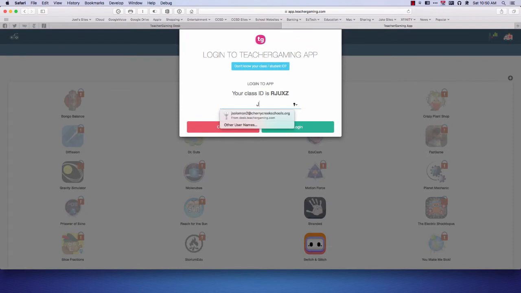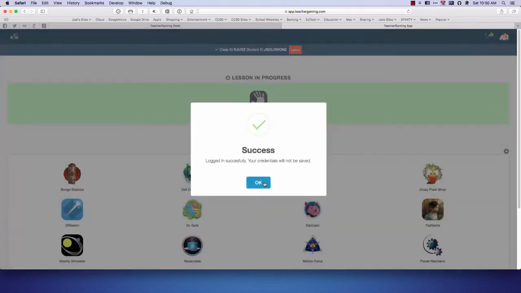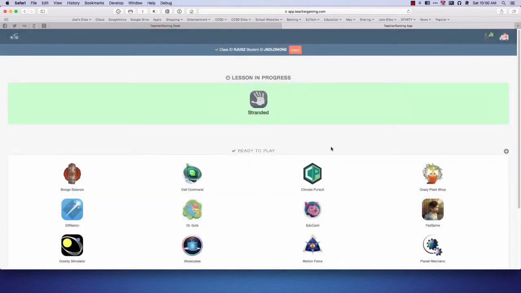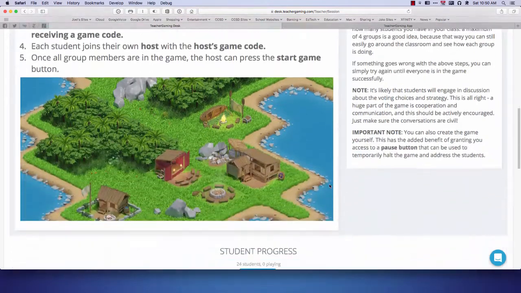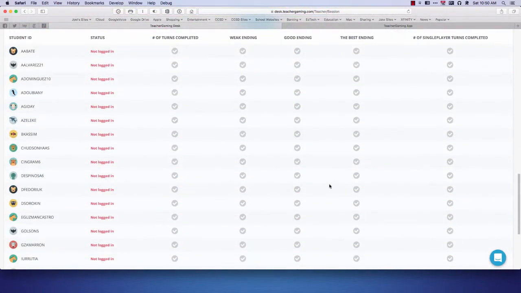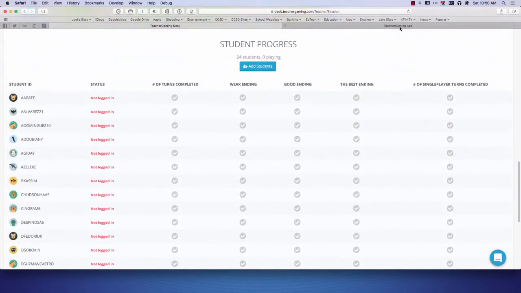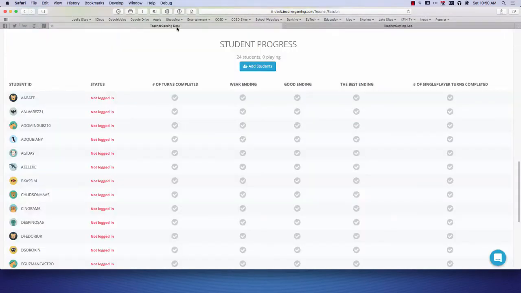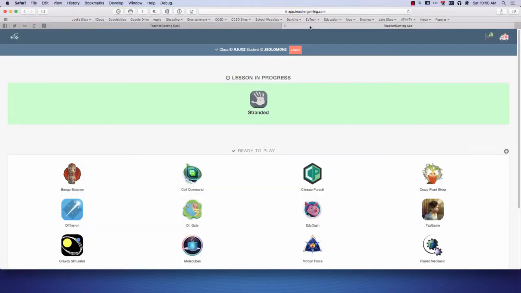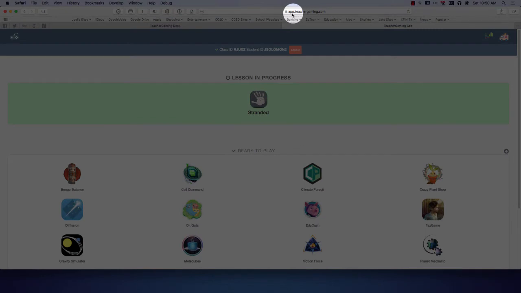and then I have my student ID that I created for myself, and I can now log in. Once I click OK, you can see there is a lesson in progress because that is what I've started as the teacher. So I'm going to jump back and forth between the tabs. This is what the teacher sees. Here I can see all of my students, and then this is what the students see in app.teachergaming. So this is desk.teachergaming. Let me highlight that real quick. And then if I go to the other tab, this is app.teachergaming.